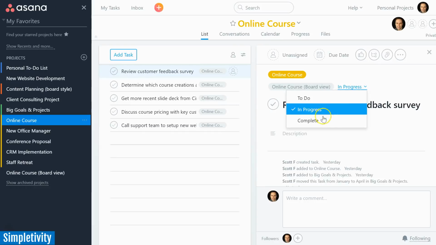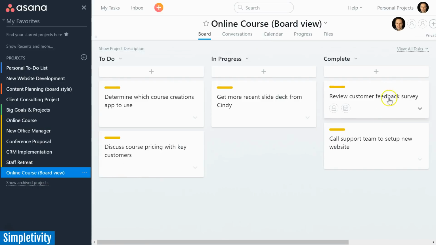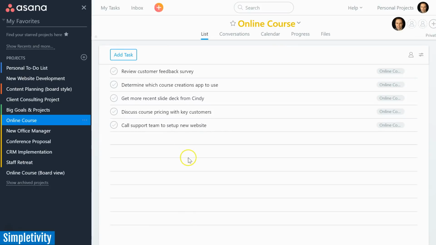And if I want to change that, I can do that from this view as well. Maybe I'm working away and I've completed this particular task. I can say complete. And now when I go back to my board view, it's exactly where I want it to be. It's in the complete list. So here you can see I've got this linkage between the two. Yes, they are technically two separate projects, but everything within them are exactly the same. These are not copies of those tasks. This is not just a duplicate. This is the actual same task that we see here in the list view.